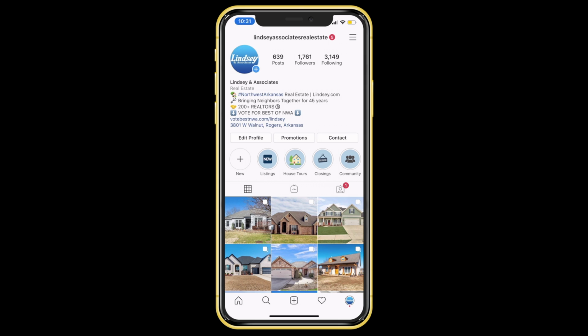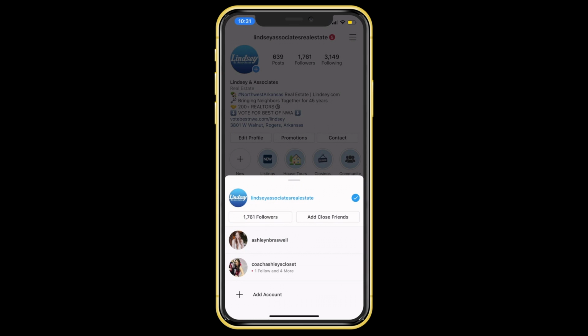You would tap the name at the top. See where it says Lindsay and Associates Real Estate? You just tap it, and this little box pops up. And here are all your accounts.